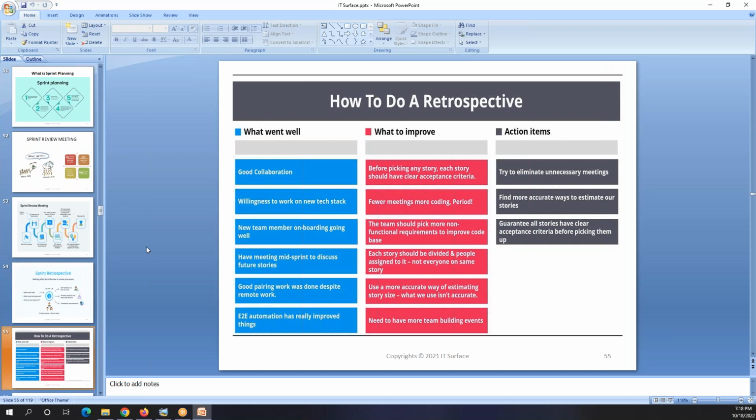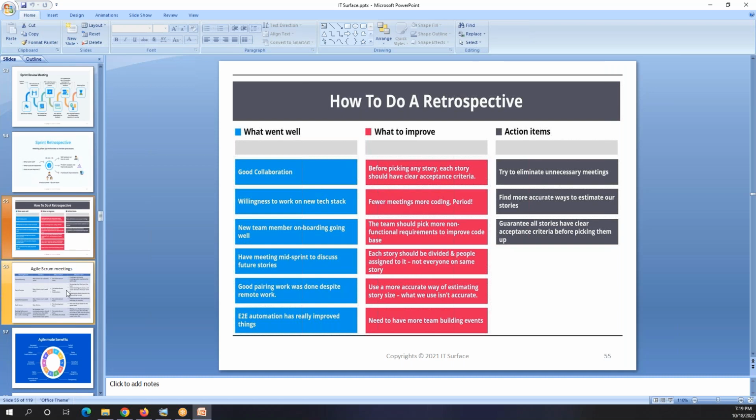Then how to do a retrospective, there are some examples that I have added here. So what went well, these are some examples. If you see these examples, you can also use them in your work and talk like that. Like there is good collaboration. If you see that people are doing meetings together and they're getting some good output from those meetings, and good work together, they consider that good collaboration, willingness to work on a new tech stack. If there is a new technology they are adopting, you can take these things from here as well. Okay, I'll share all these things with you.